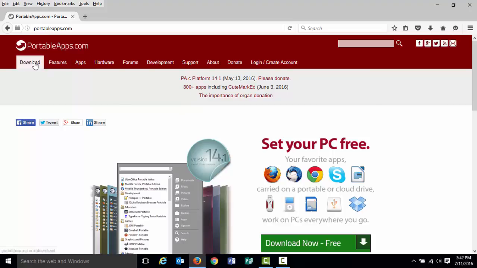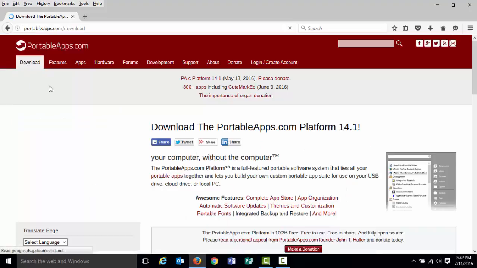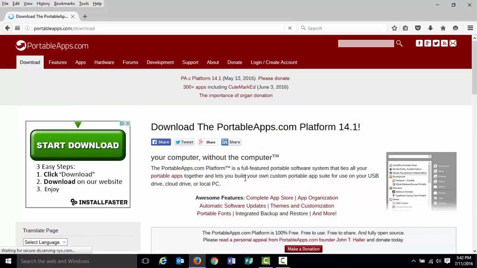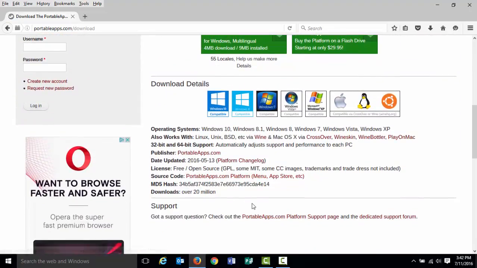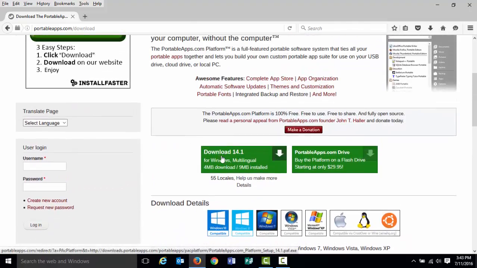So I'm going to go to the download page. You could click on the little green button right here, or click on the download page. They take you to the same place. As you look at this and read this page, basically it's going to say, hey, this is what you need in order to use this software. And if you have basically any version of Windows, then you're good. So we're going to download the 14.1 version to our thumb drive.